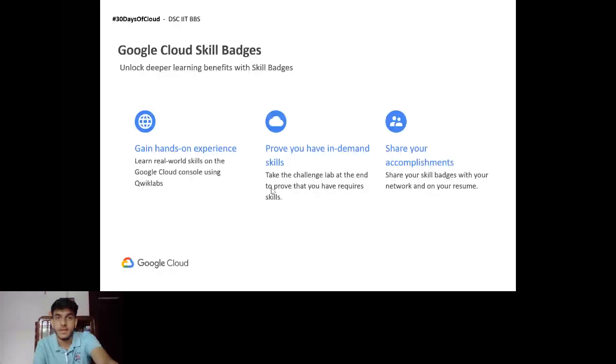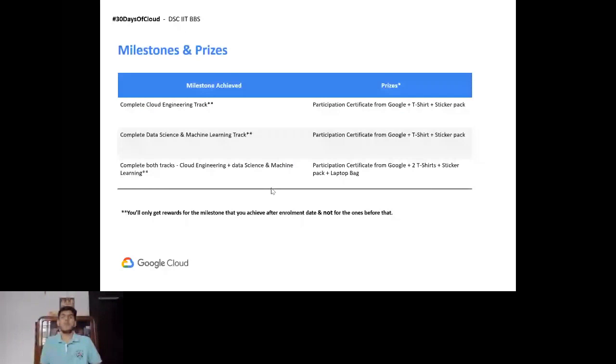Now I'll talk about the prizes that you have in store for you. If you complete any one of the tracks, like the cloud engineering track or the data science or machine learning track, you'll get a participation certificate from Google, a t-shirt, and a sticker pack. But if you complete both of these tracks, which is likely because we have 15 more days to go, and if you really invest some good hours into it, you can go ahead, because ultimately you'll be using the skills now and then. It's not like you think, okay, I'm not in the machine learning domain right now, so I won't bother with the track. You have credits. The credits will be valid for maybe up to a year as well, so don't worry about that.